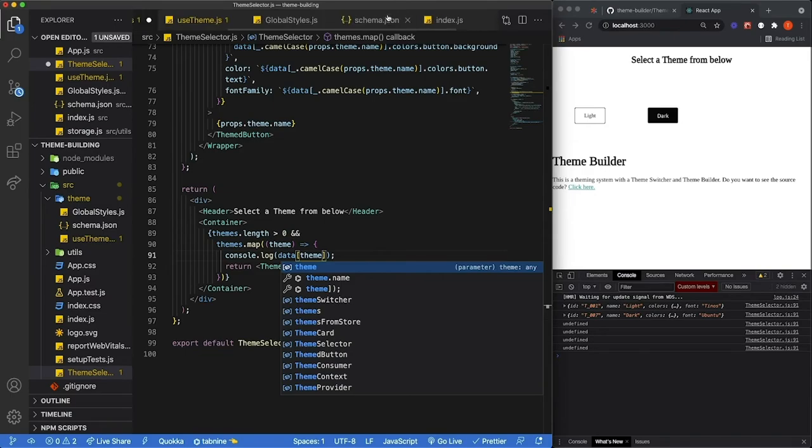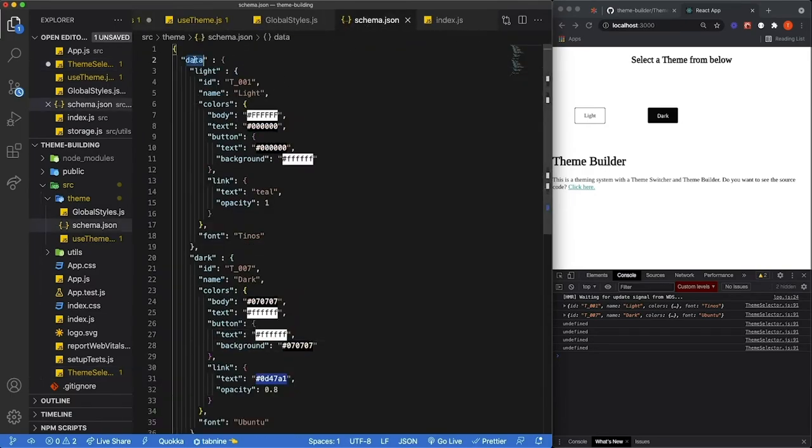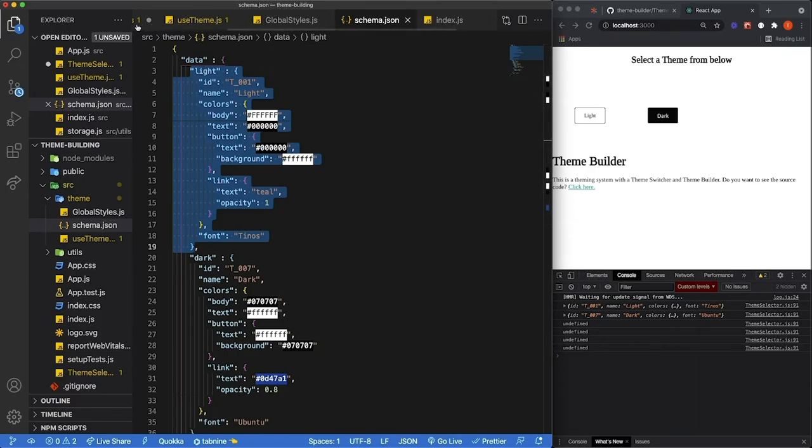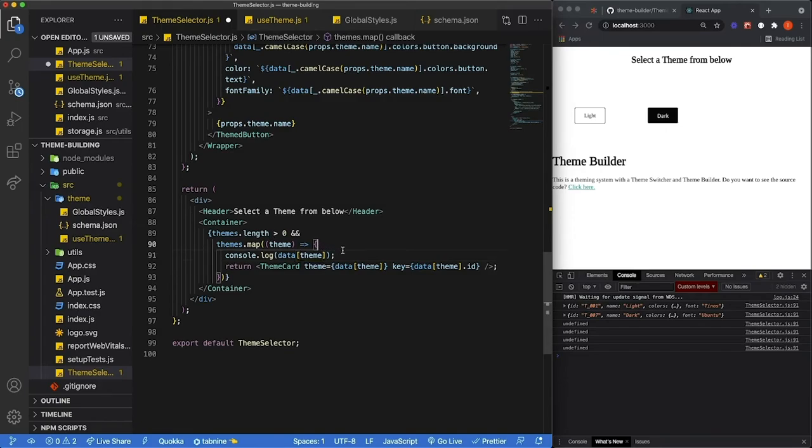If you check our schema here, we have data, right? And inside of data we have two objects. This is one object, and this is another object, right? So the index they are using, the data is using a string as an index here. So index of 0 is light. If you use that light as an index, you're going to be able to get the first index. Here, we're just going to pass in the theme, and it's going to give us whichever index we have.